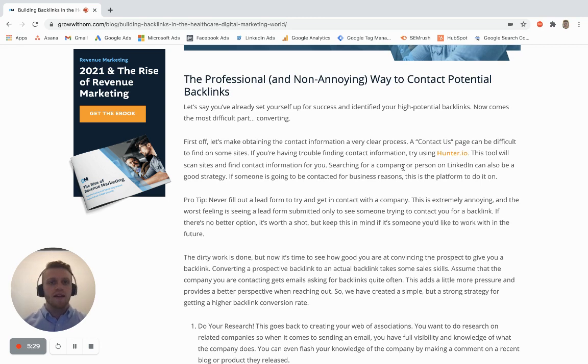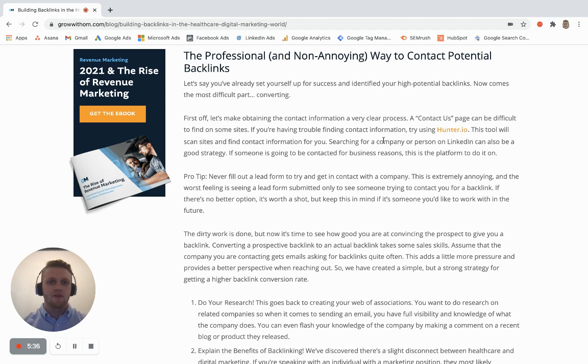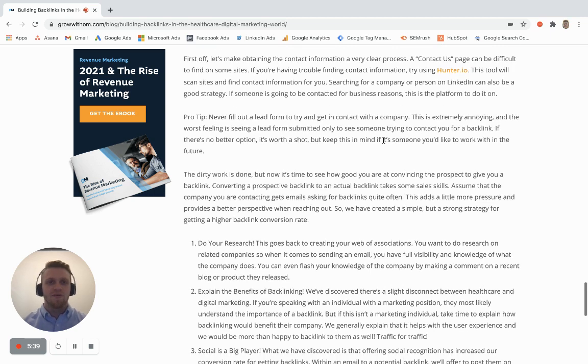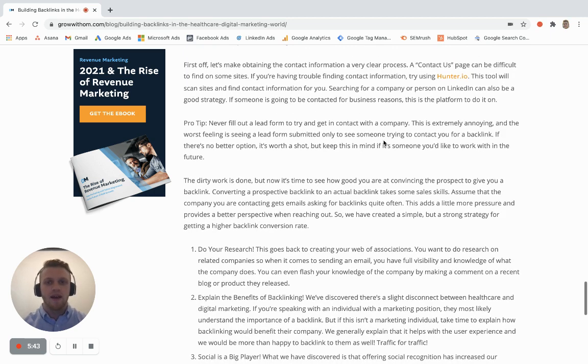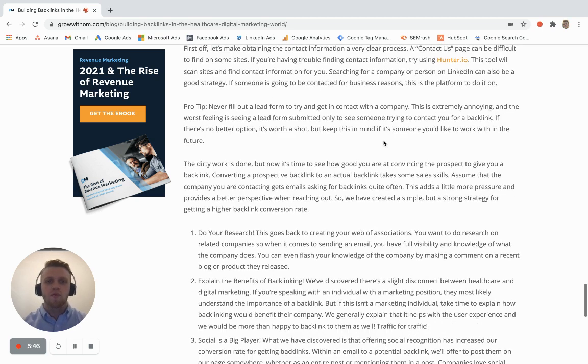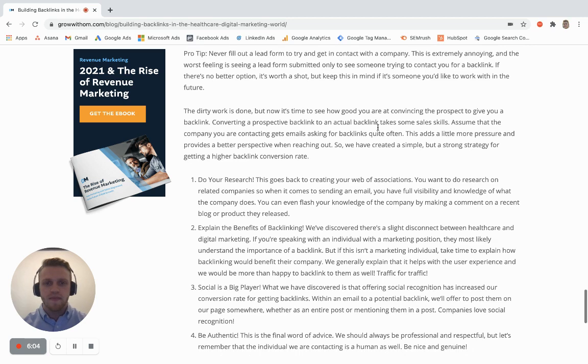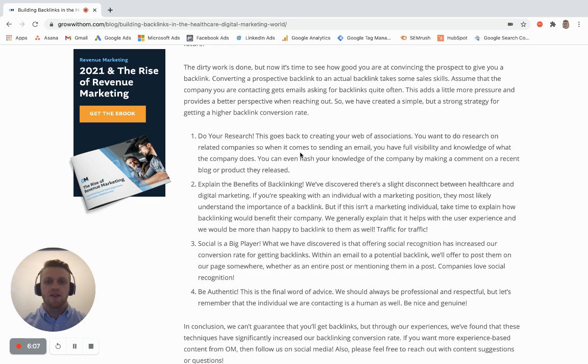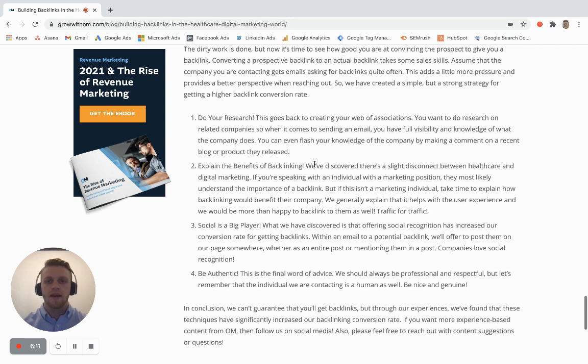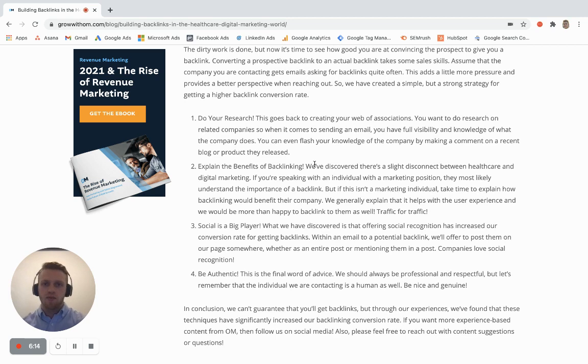And lastly, now that we understand how healthcare backlinking is different, some tips to be successful in backlinking for healthcare: we're going to finally focus in on the professional and non-annoying way to contact potential backlinkers. We're all busy. We all know other people are busy, and the email inbox is very busy. So let's remember, we don't want to be filling out lead forms to try and get in contact with a company, especially if they have a pretty built out sales team. We don't want their sales team to contact us, and we just tell them we want a backlink. That's not going to reflect our professionalism very well. So what you're going to want to do is your research, understand your web of associations, know a lot about the company, what you're coming to them for, which is that backlink, but really understanding the content piece that they produce.